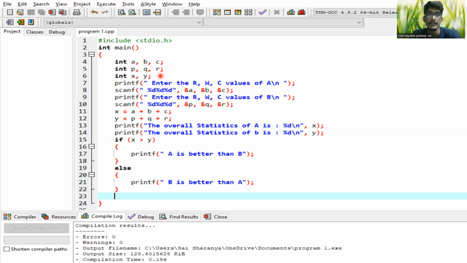Now we are making the printf statement: enter the r, w, c values of A, followed by \n. In this printf statement, we use \n so that after printing this text, the cursor shifts to the next line. The values we enter will be stored in the address locations. The first %d will store into the address of a, the second value will store into the address of b, and the third will be stored in the address of c.